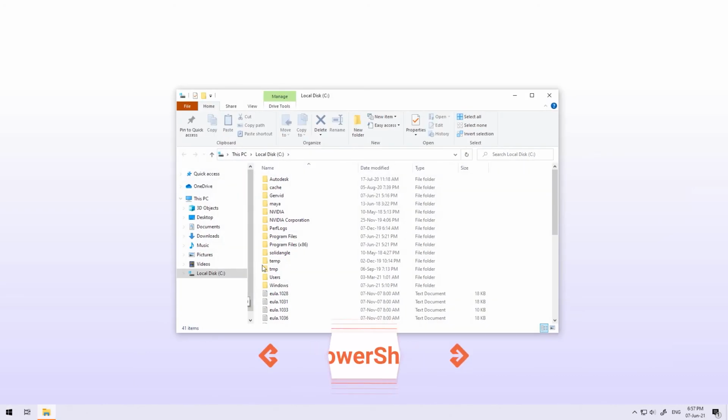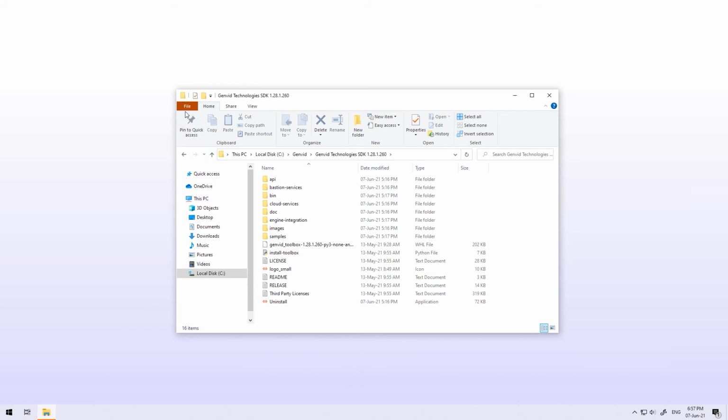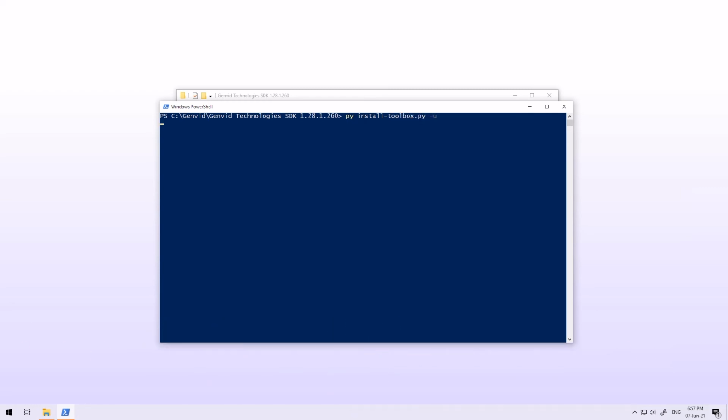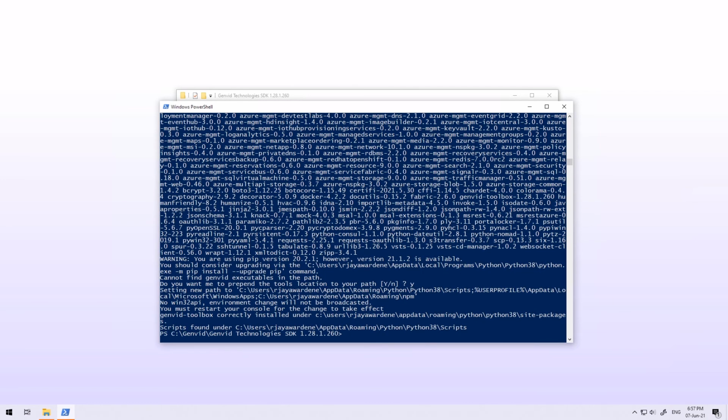Once the setup is complete, open a Windows PowerShell instance at the Genvid SDK installation folder and type the command shown on screen. After finishing, the script checks if the toolbox is installed correctly and included in your path. If it isn't included, the script will prompt you to prepend the tool's location to your path automatically. Optionally, if you have an advanced Python environment already set up, set the path manually.